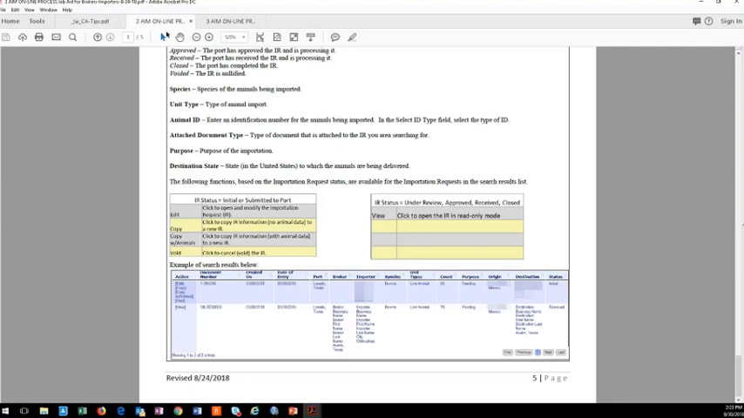What is the timeline for uploading to VSPS before the load gets to the border? I think I kind of answered that: it needs to be submitted to the port before the truck gets there.